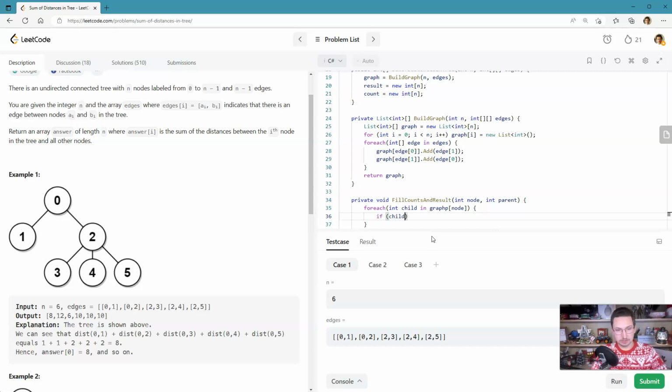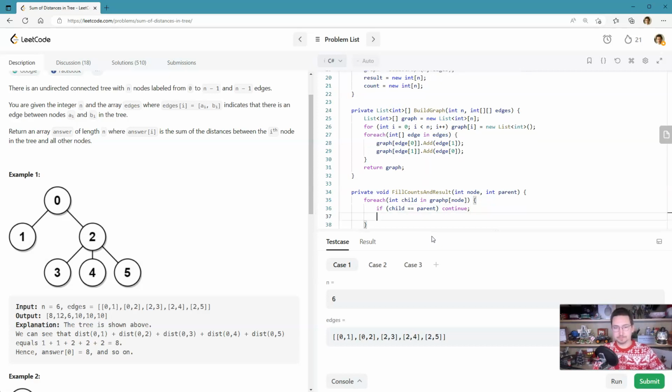So if child equals parent, we need to just skip it. If it's not, we do our post-order traversal. We go deeper into recursion calls. So we pass this child node, and we set the current node as the parent in the recursion call.